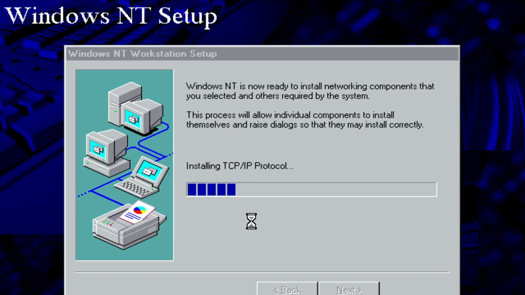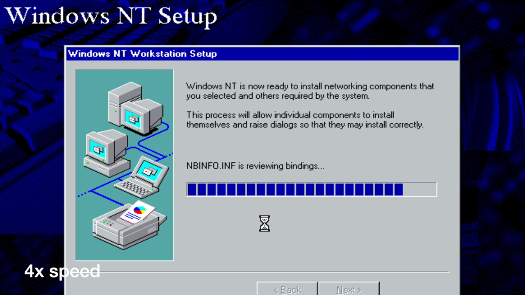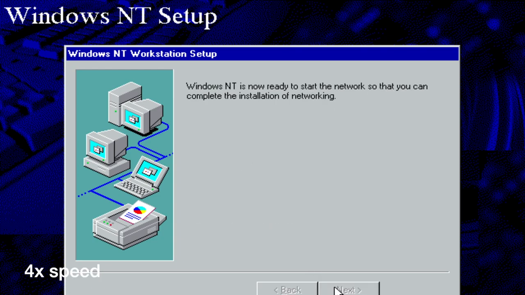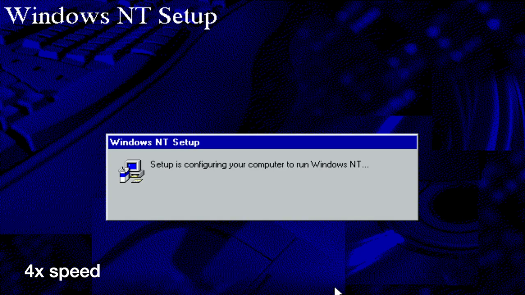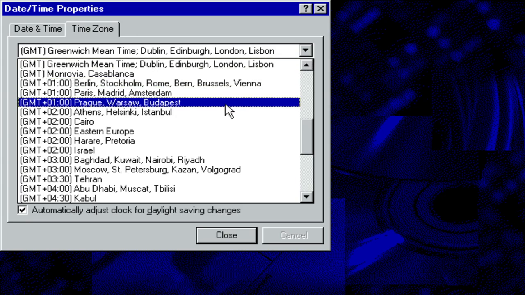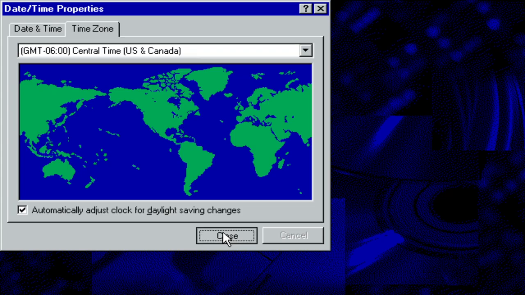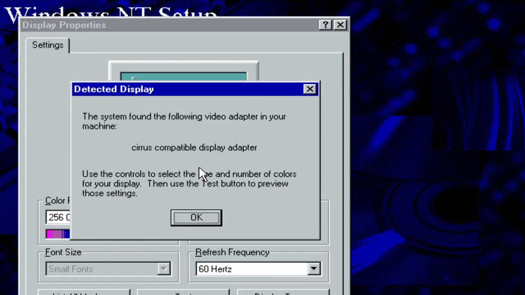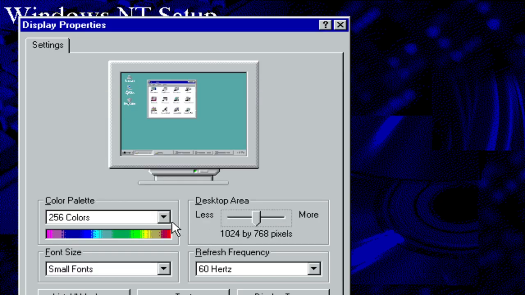I'll hit next again. I'll hit continue. I'll hit yes that I want to use DHCP. I'll hit next again. I'll hit next here. I'll hit finish. I'll choose my time zone here. I'll hit close. It says the system found the following video adapter. I'll hit OK. I'll change this to 1024 by 768, and then I'll change the colors to 16 million.